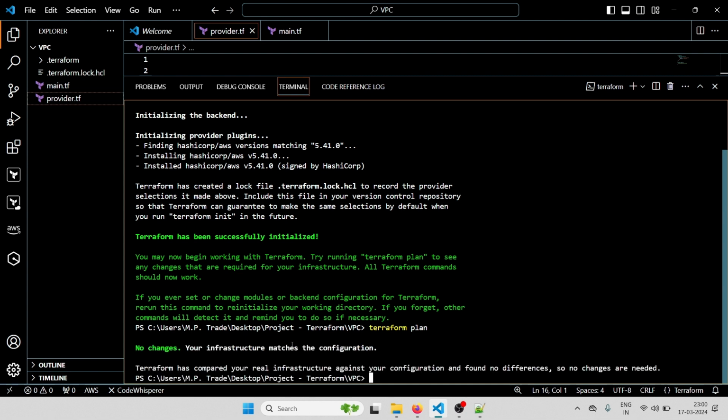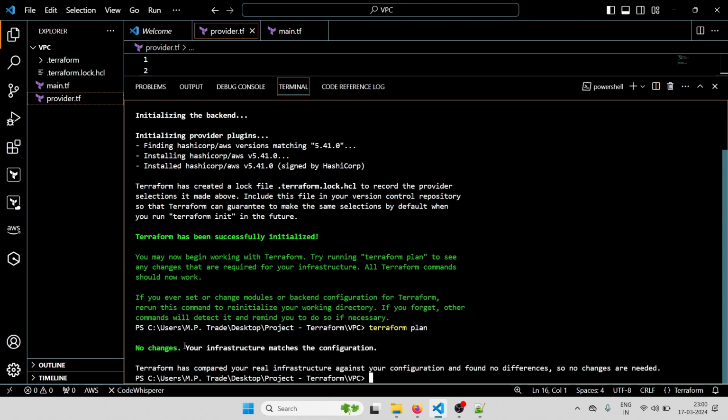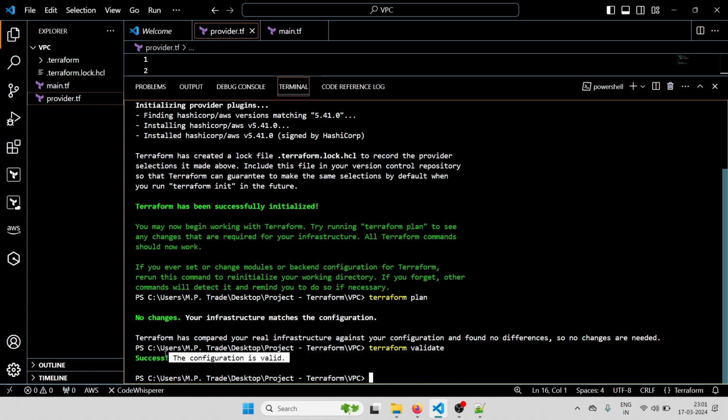So Terraform plan is, so here your infrastructure matches. We don't have anything added here. There is no configuration in the main file. We have added only the provider. You can validate from here also. You can see no changes are needed. Terraform has compared your real infra against it. So the syntax is all correct, but the configuration is not added.